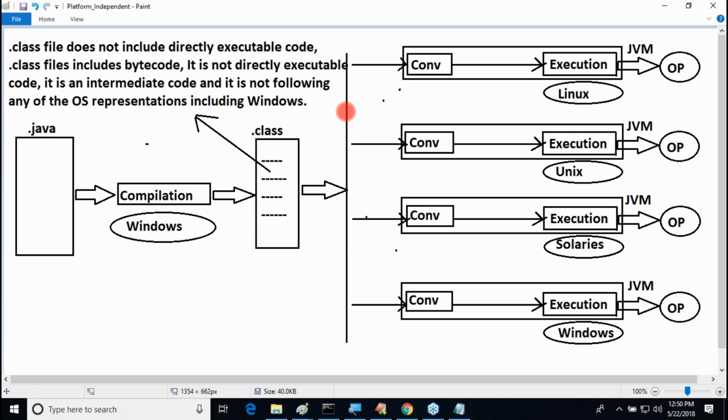How are these converters provided? Sun Microsystems has provided these conversion and execution mechanisms within a single machine. That single machine is called the JVM. What is the responsibility of the JVM in Java? What are the two actions performed by JVM? Two actions are very clear. One is conversion, converting our program from neutral bytecode to the local operating system representations. The second one is executing our code. So conversion as well as execution, both are provided by Sun Microsystems within a single JVM.